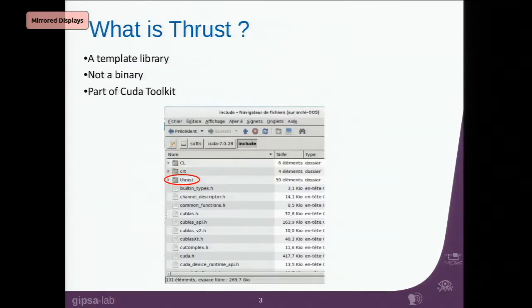Okay, so first, what is Thrust? Thrust is a template-only library, so it's a bunch of files. There is no binary that you can find if you have the CUDA toolkit installed on your computer. It's simply in the include, so you find this Thrust template-only library. So it's lightweight because you only have to have the include, and plus the includes are always packaged with the CUDA toolkit.